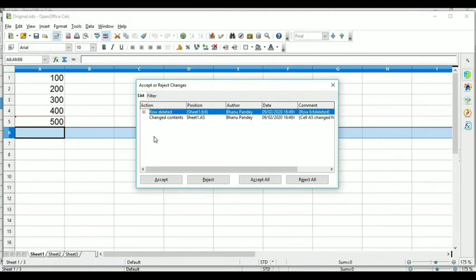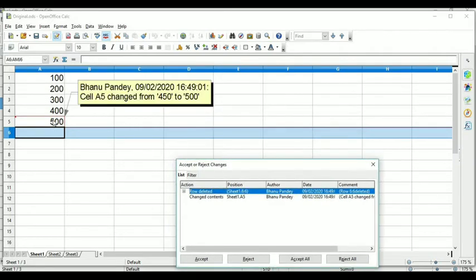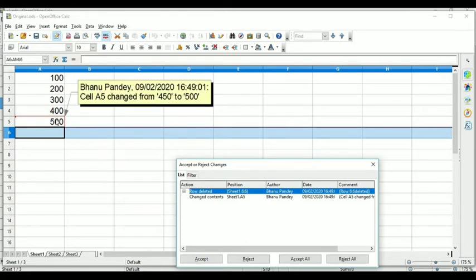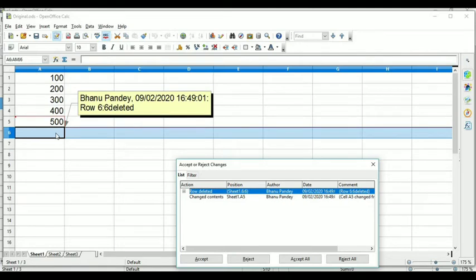Now see this. It shows red color boxes. That means there is some modification you have done. See this, this is the name of the user, the date and time at which you made the change. Then cell A5 changed from 450 to 500, meaning its value was 450 at the start and now changed to 500. Here this is deleted in the original. It means that in the change file there are two values: in cell A5 the value is 450 and here the value is 600.